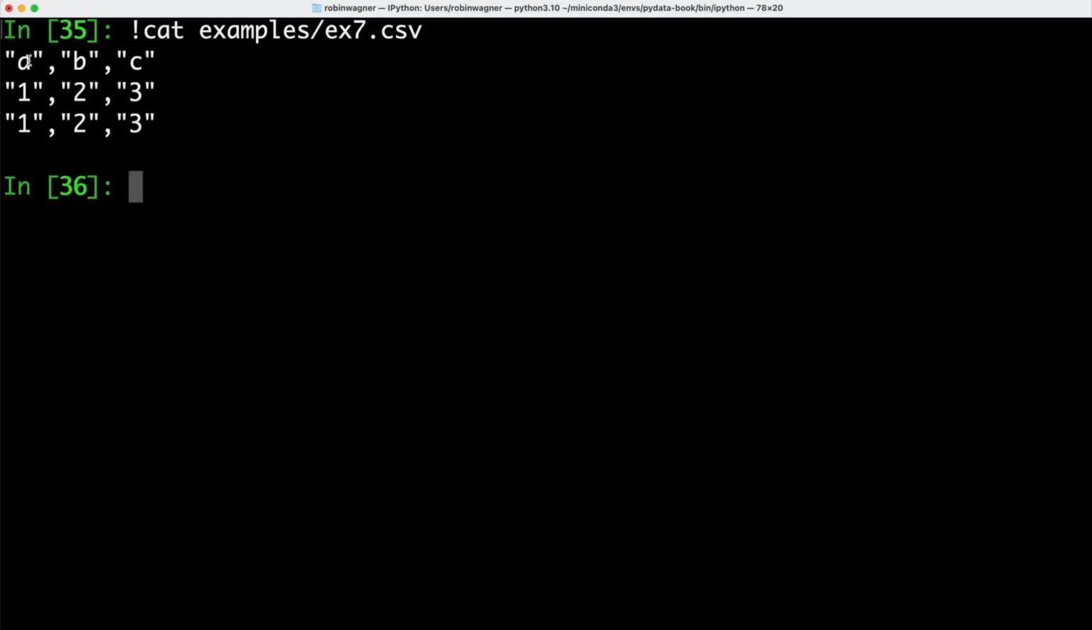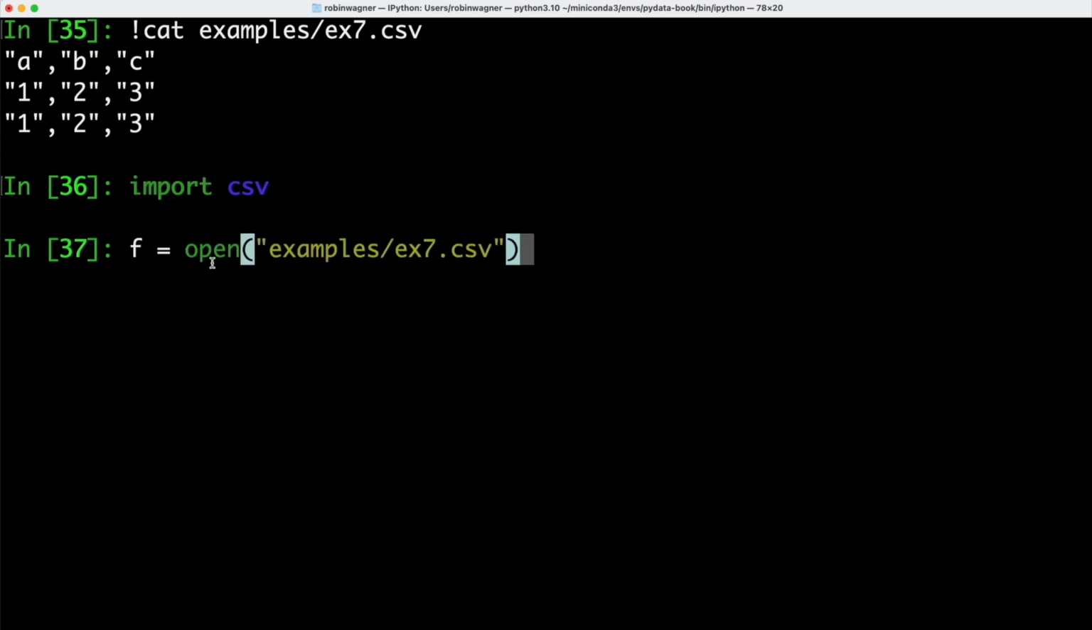And here we can see we have a number of different strings, which are separated by commas. And so for any file with a single type of delimiter, so a comma in this case, we can use the CSV module. So let's write import CSV in order to import our CSV module. And then we can use the open function in order to open our file. And we're going to save that in the variable f.